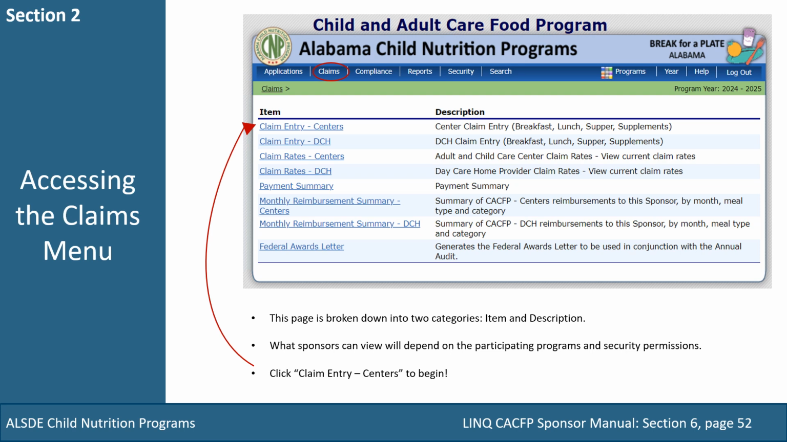Our primary focus today will be on claims. Under this tab to the left, you will see the following items: Claim Entry Centers, Claim Entry DCH for family daycare homes, Claim Rates for centers, Claim Rates for DCH, which is family daycare homes, Payment Summary, Monthly Reimbursement Summary for centers, Monthly Reimbursement Centers for DCH, and the Federal Awards Letter. To the right, you will see the descriptions for each item. We're going to take a look at claim entries for centers first, so click here and let's begin.